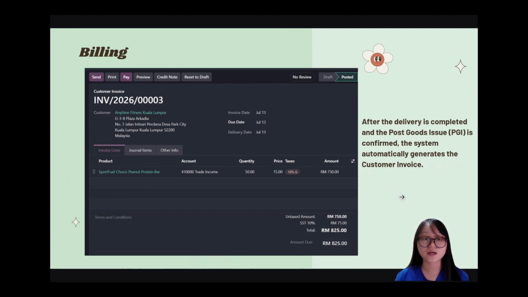The invoice total is 825, which is from 750 for the product plus 75 ringgit for SSD. The status changes from draft to posted and the journal entry is automatically created.